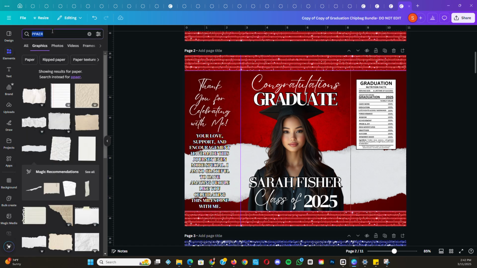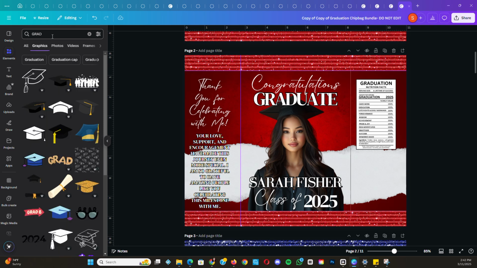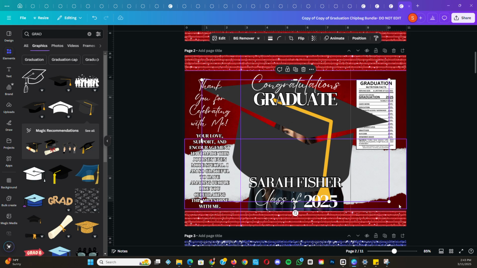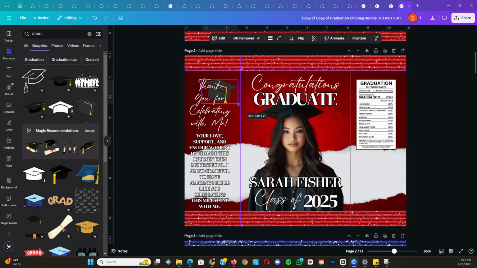So now we have that. So let's search grad and just see what they may have. Now as we're going in to do these, you do have to pay attention to the pro and free versions. If it's a free one and you have a free account, that allows you to download it just fine. However, if you put a pro element on here and then you go to download it, it will not let you download it without paying for that element.